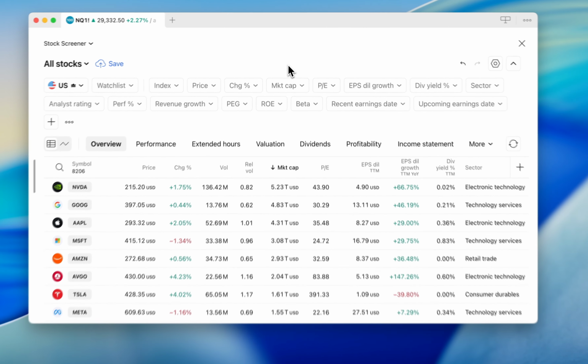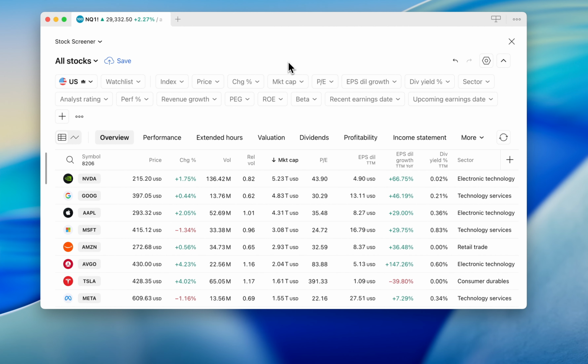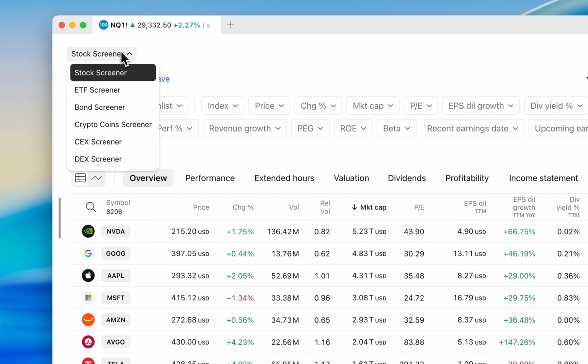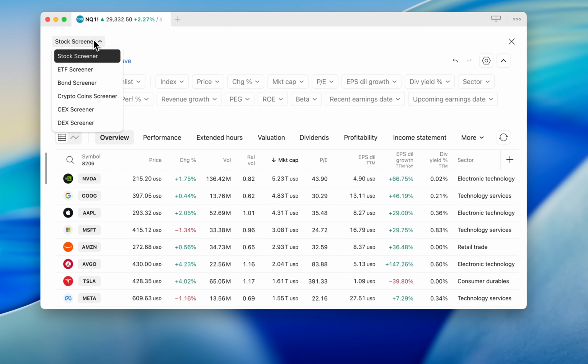TradingView has multiple screeners. If you look on the top left, you will click on Stock Screener, and then you'll see a whole array of different screeners. It has a stock screener, ETF screener, bond screener, crypto coin screener, a centralized exchange screener, and even a decentralized one. Now here's the great thing about this.